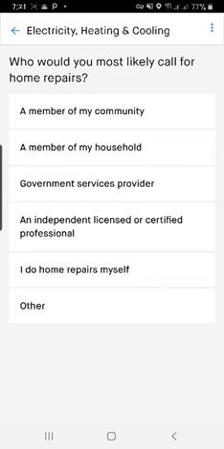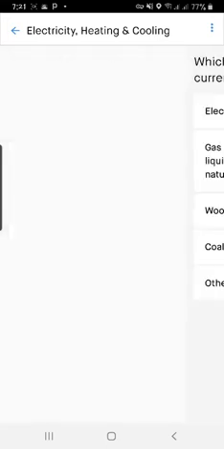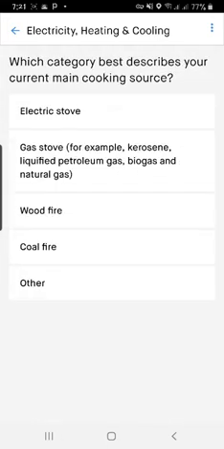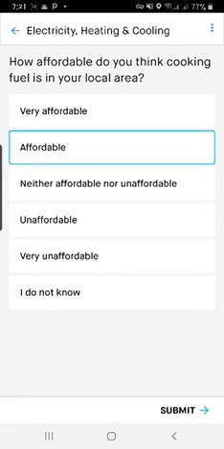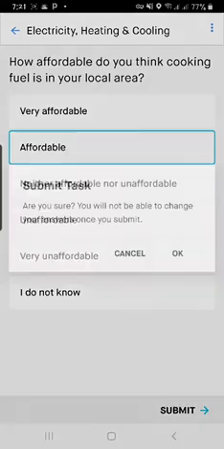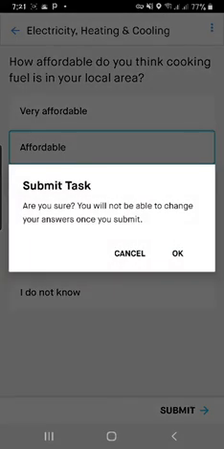For home repairs, that's a member of my community. Which category best describes your current main cooking source? That's an electric stove. How affordable do you think fuel is in your local area? It's affordable. So after you take the survey, you'll be checking to your bottom right. You see this submit option. You click submit. Are you sure to submit?